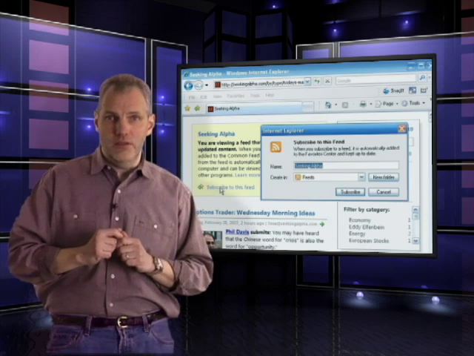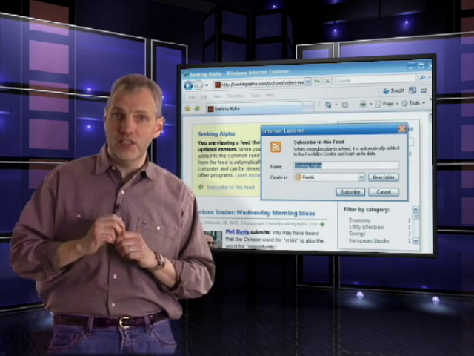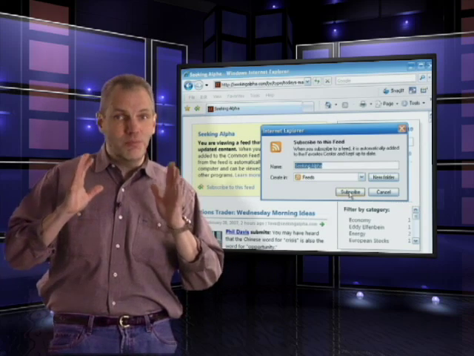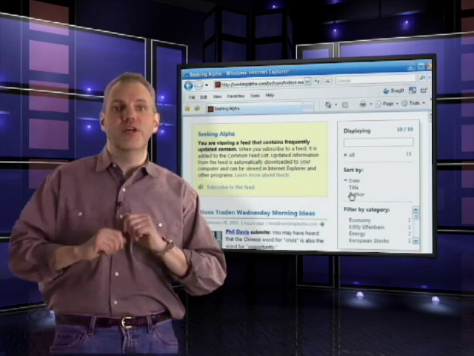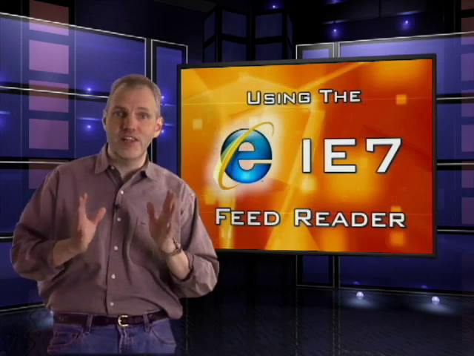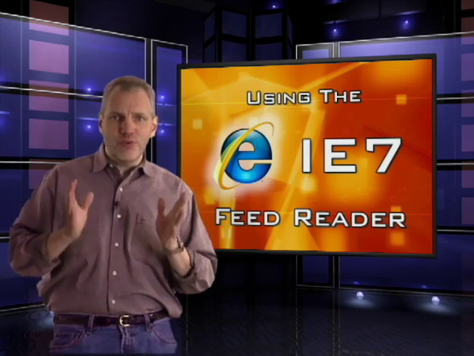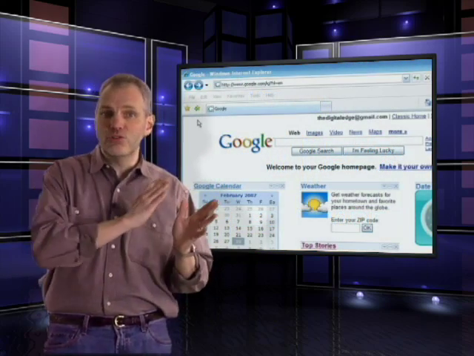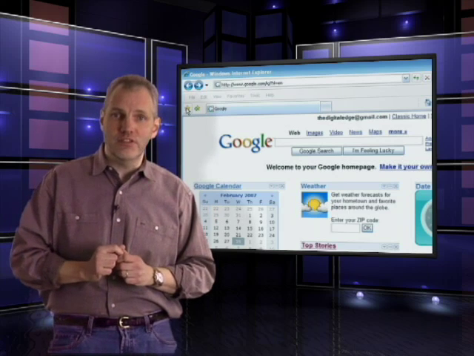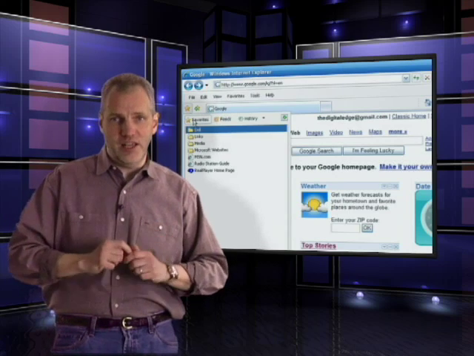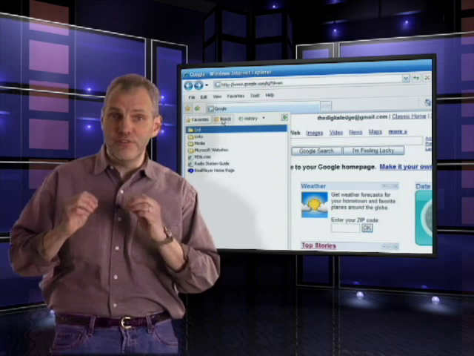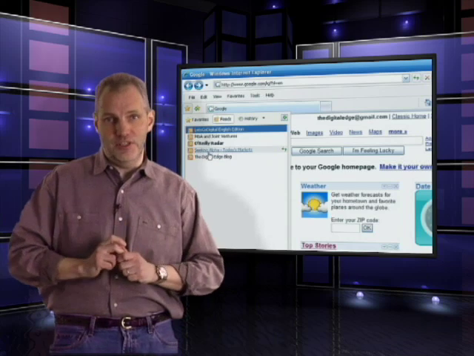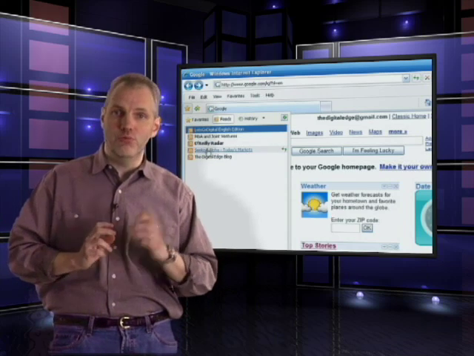Once you click on that button, you'll see a pop-up window that gives you some options for saving the feed. You can simply click on Subscribe and you're done. It really is that easy. And reading your subscribed feeds is also easy. Just click on the yellow star at the top of IE7, then click on the Feeds tab, and you'll see a list of every feed you're subscribed to. When you click on the name of any of the feeds, the latest updates for it will pop right up.